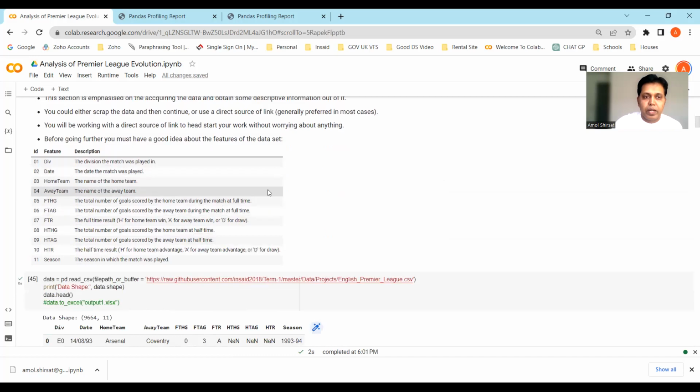So this is our data set, which has 11 features named division, date, home team, away team, full-time home goal, full-time away goal, full-time result. Similarly for the half-time, and the final one is the season, which is the season in which this match was played. So these are the 11 features available in the data set. We'll be reading this data set, which is available on GitHub.